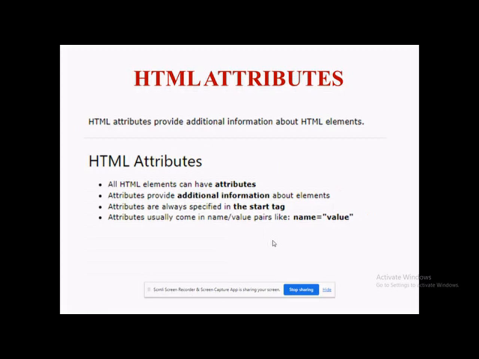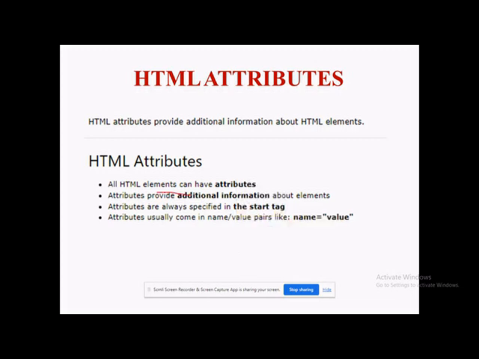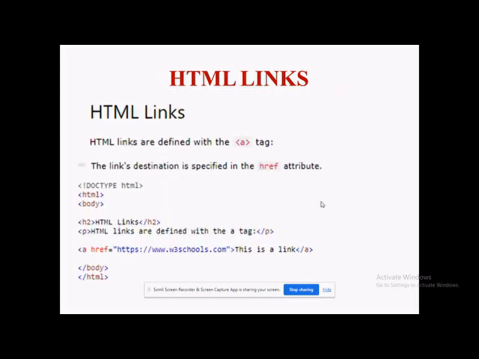Now we are going to see the attributes that we can use in HTML code. So what are attributes? Attributes are things that we normally use along with the HTML tags, or HTML elements. As you're seeing in the definition, HTML elements can have attributes. Attributes can provide additional information about the elements, or else we can say additional operations that we can do in an HTML element. Let's see what attributes we can use in HTML.